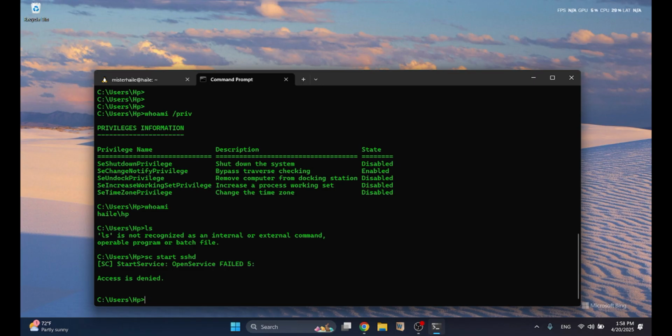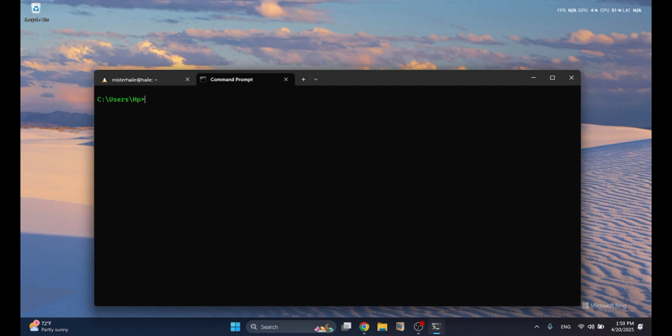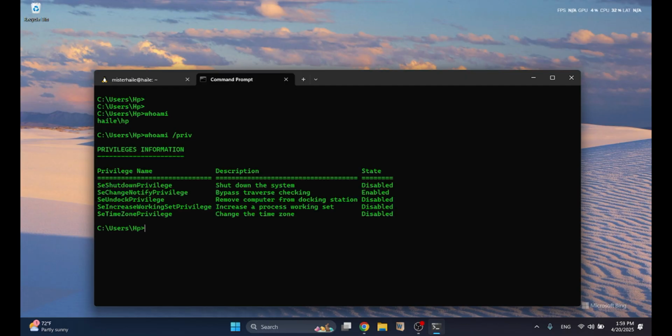It says access denied, because I'm not running this as administrator. If I run this as administrator, I can start my SSH service. To be honest, I'll start it later, you can try. So that's who am I. Then the most important thing I want to show you, not just who am I, but the privileges of me. Here we go. I'm HP.